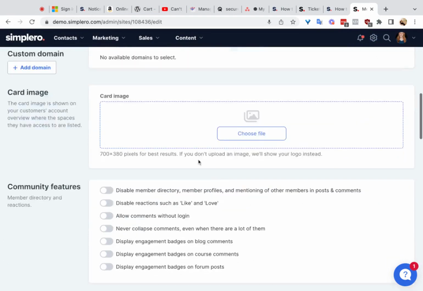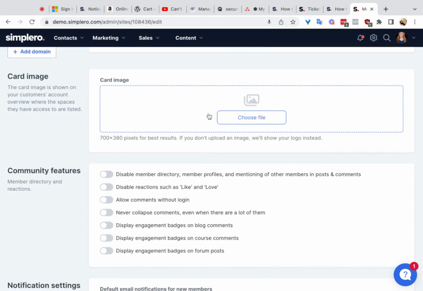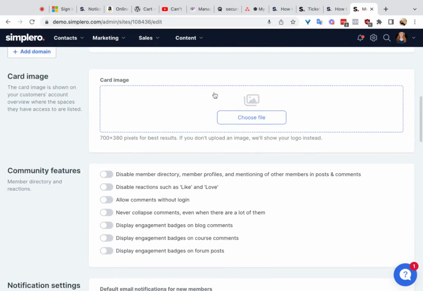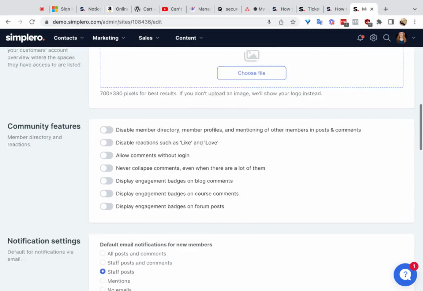You can give your site a card image, which is going to show up on their account overview. When they log into their profile, they'll see this image and they click on it, and that'll take them to your membership site, all of your members. We have some recommended dimensions for that. And then if you don't upload anything here, we're going to put your logo there instead.